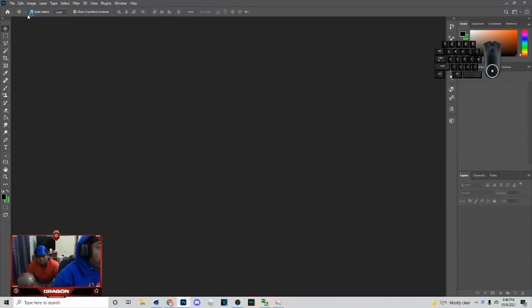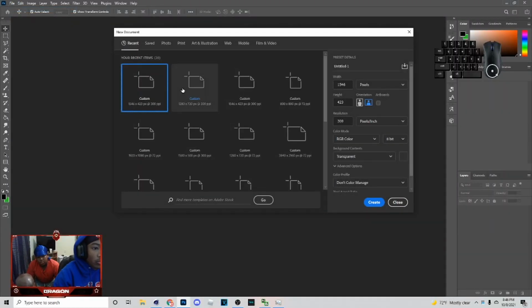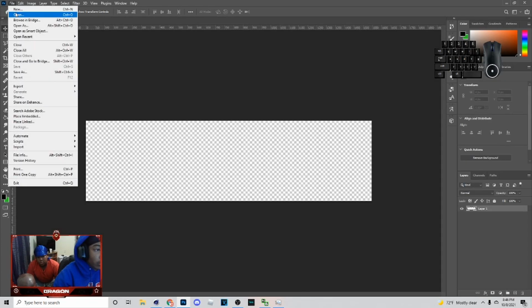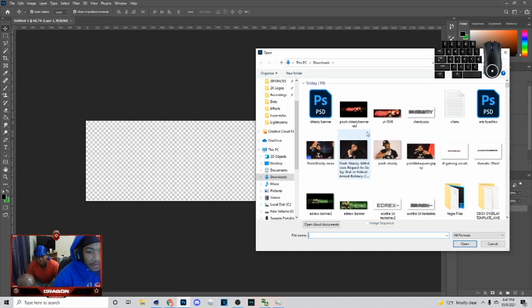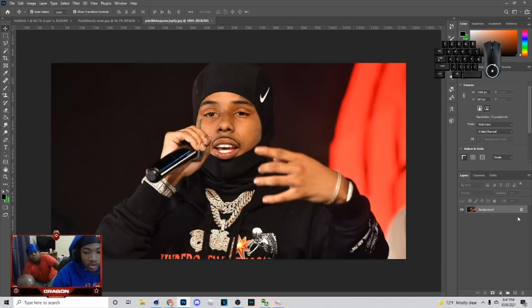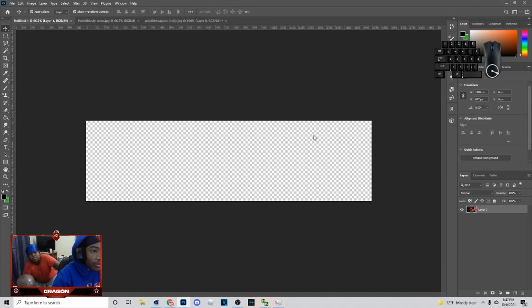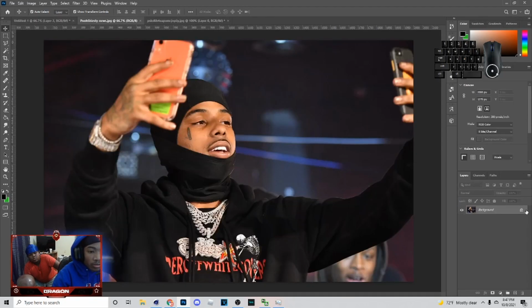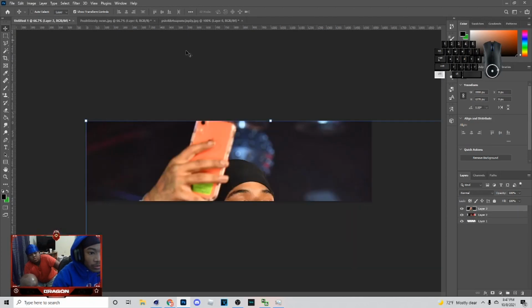So the first thing we want to do is go to Photoshop, File, New, and you want to pick 1546 by 423. After you do that, you want to go to File, Open, and bring in your screenshot. So I'm bringing in these two by holding Control and opening them like so. Once I bring them in here, I'm gonna resize them and put them on the canvas. So you just want to take this off, hit Control C, come over here, Control V. You want to take this off, hit Control C, come over here, Control V.